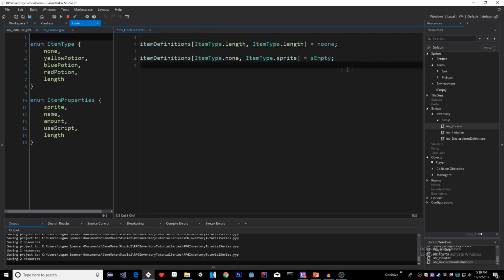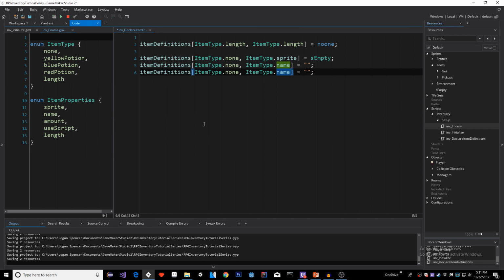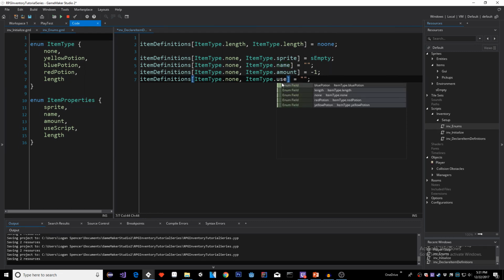And then item definitions, I'm going to copy and paste. We're going to change just the name. And we're going to set the name to just an empty string. And copy and paste this. And we're going to change the amount. We're just going to say -1 because you can't have an amount of empties necessarily, right? And then maybe have a use script, which we haven't created any yet, but we will. It's going to be a use script.